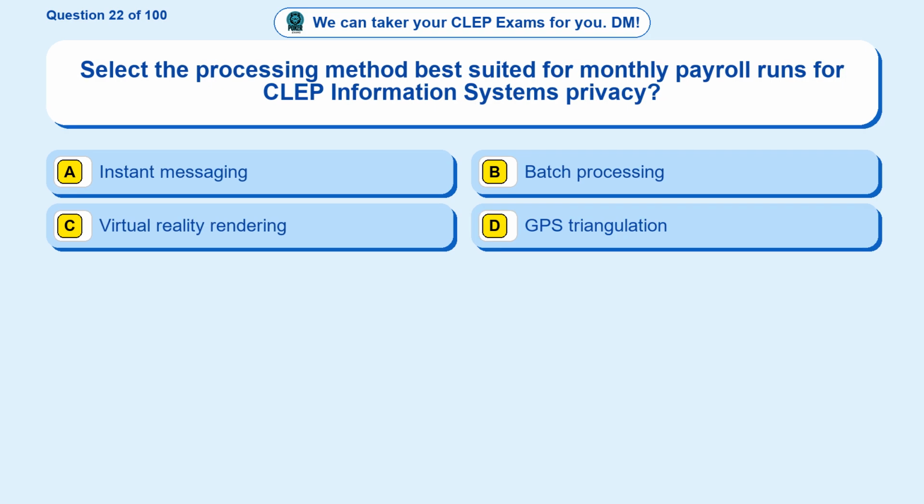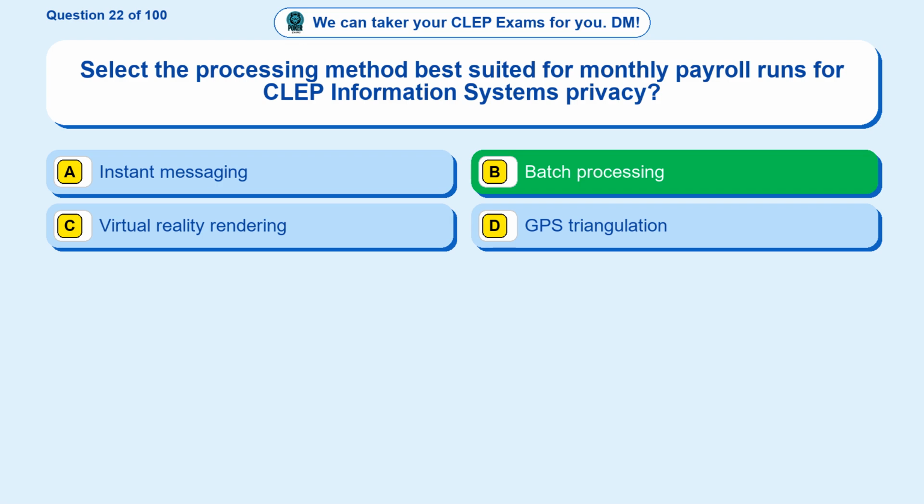Question 22. Select the processing method best suited for monthly payroll runs for CLEP Information Systems privacy. Option A. Instant messaging. Option B. Batch processing. Option C. Virtual reality rendering. Option D. GPS triangulation. The correct answer is option B.